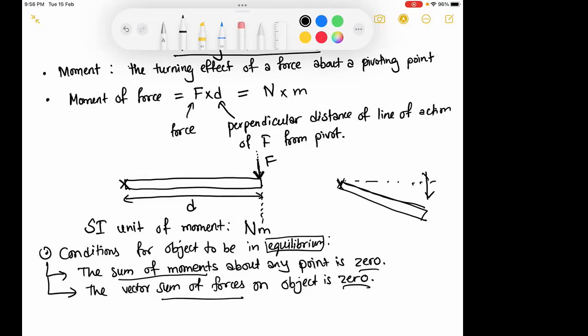What is the vector sum? The total sum. Why did I mention vector? Because obviously force and moments are all vector quantities. Let me give you a good example. Just think that this is a bar and a force is acting downwards. This is F1 equals 20 Newton. And then another force is acting upwards.